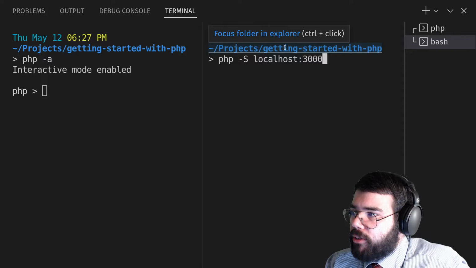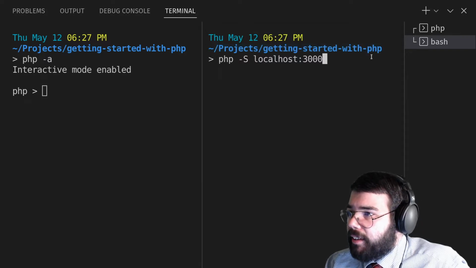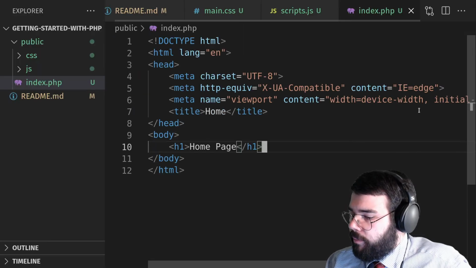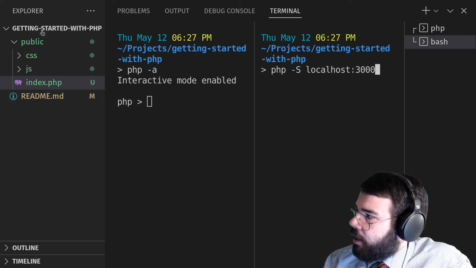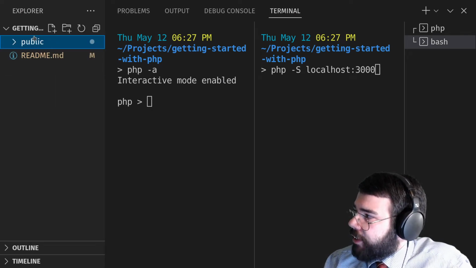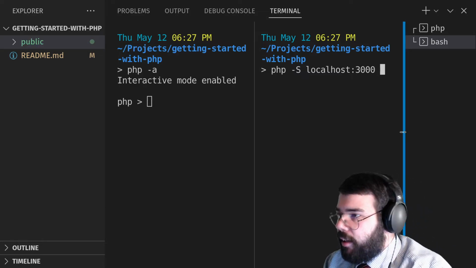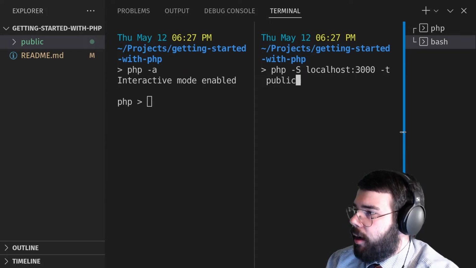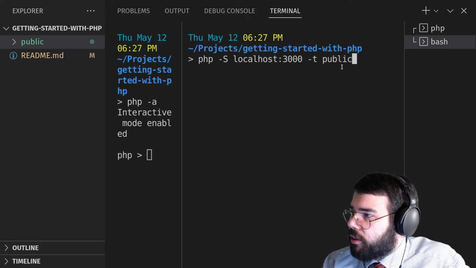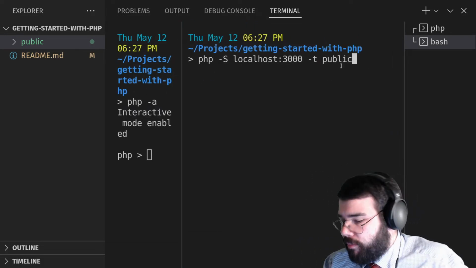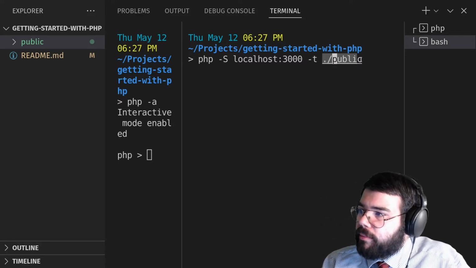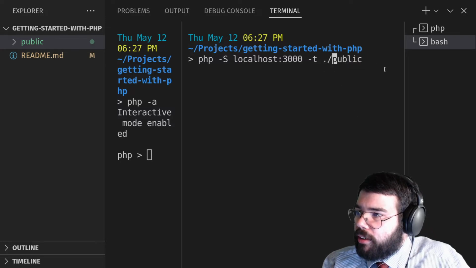So for me, this is my projects getting started with PHP, but I can tell it because before, let me see here. Okay, that's a little better. So we have this public directory. That's where our project actually lives, the stuff we want to send to the browser, right? So I can say -t and say public. So I'm specifying which folder it is. To make it more clear, I should be able to get away with a / as well. But yeah, -t is telling it to serve this specific directory.